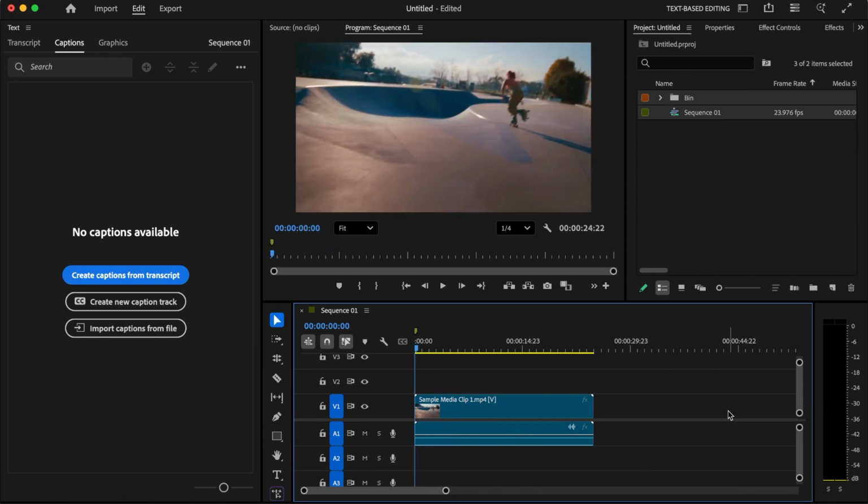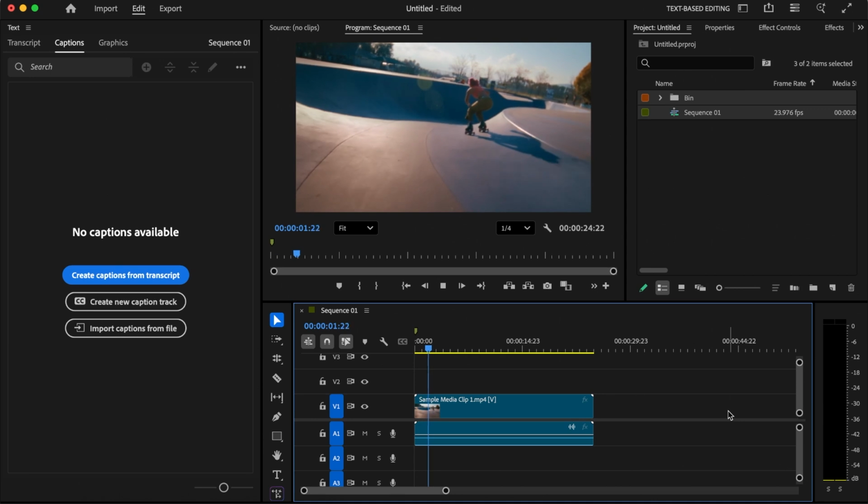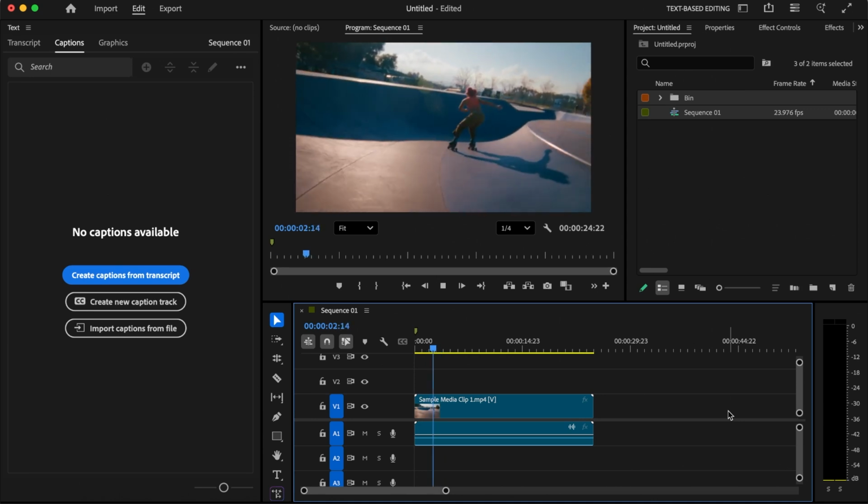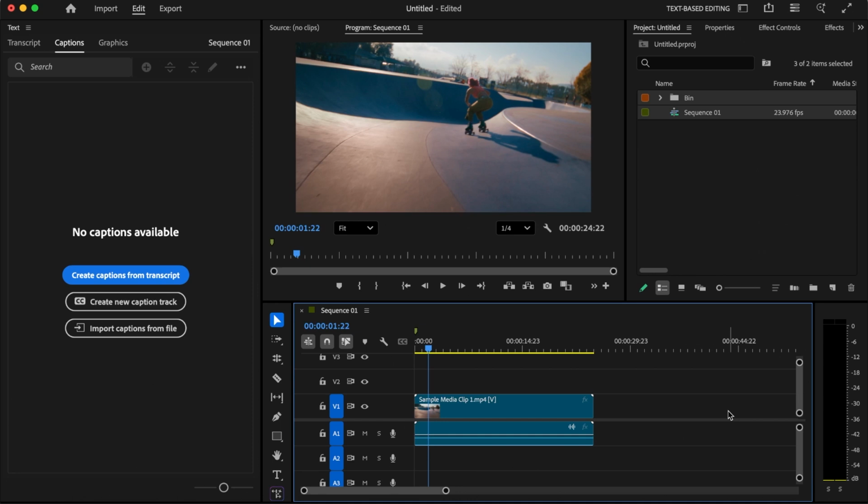An important keyboard shortcut to note here also is K. So let's say you've pressed L and you're playing your clip. You can press K to pause it. You can press J to go back, for example. So these three keys I use all the time in my editing workflow.